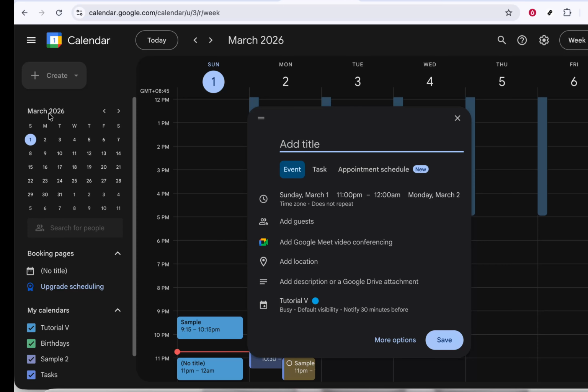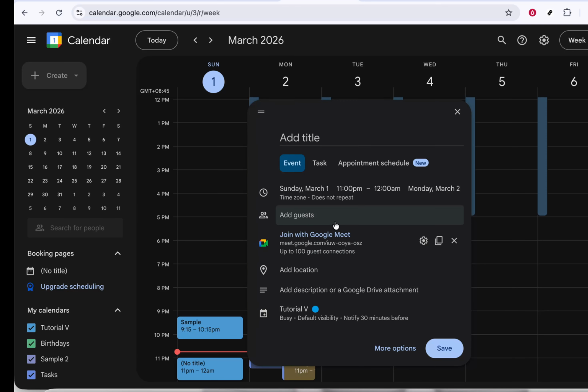the repeat options. Once your basic event information is in place, look for the option labeled Event or the Main Event Detail section. This is where you customize everything about your meeting. You can add a description to include an agenda, notes or important links, and you can invite guests by entering their email addresses in the guest field. As you add guests, they'll automatically receive an invitation once you save the event.